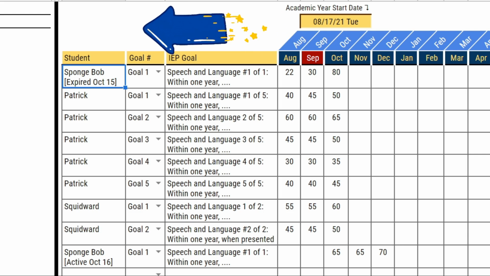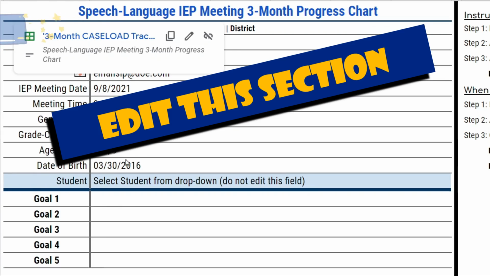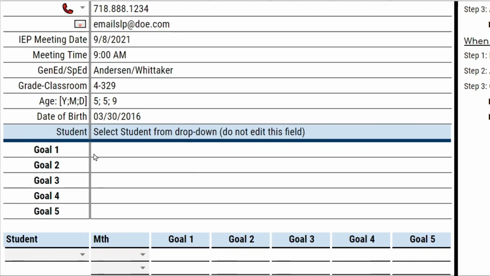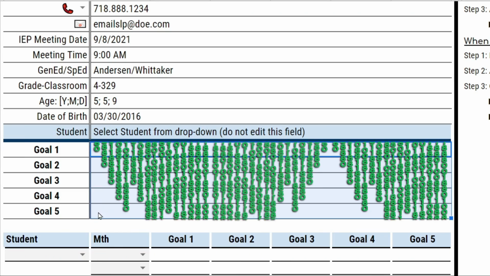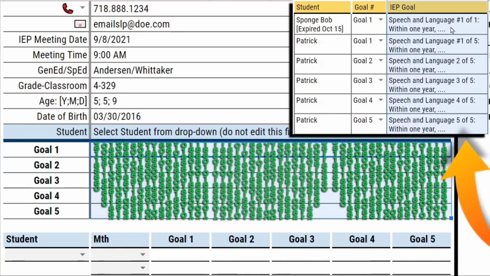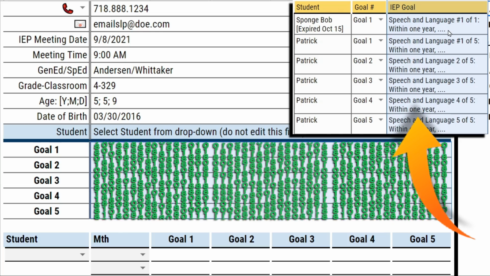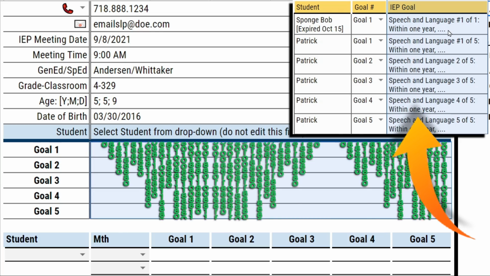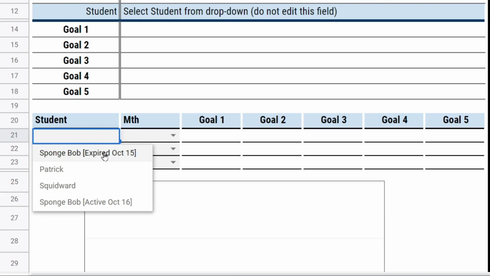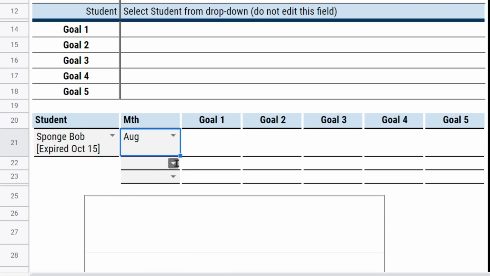And now let's take a look at how this would look on the chart. Here is your reporting dashboard, and you can change this information. These cells here are using VLOOKUPs to bring in the IEP goal that you've entered here. So if you have a full copy of your IEP, it's going to copy and paste it in here. So what you'll need to do is select your student as well as the months that you would like to see data outcomes for.